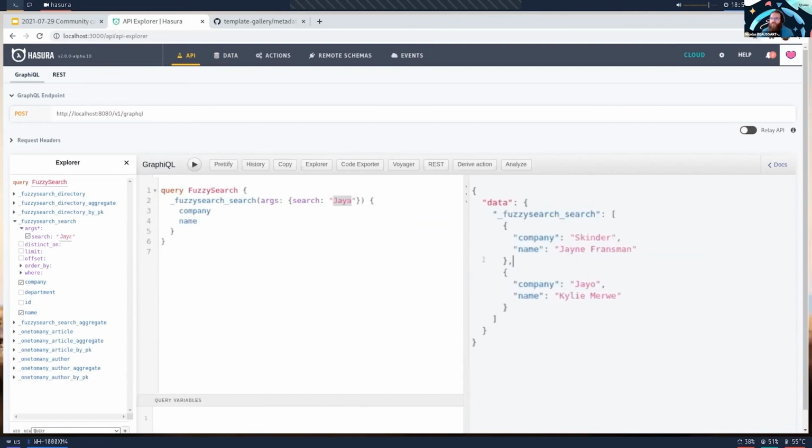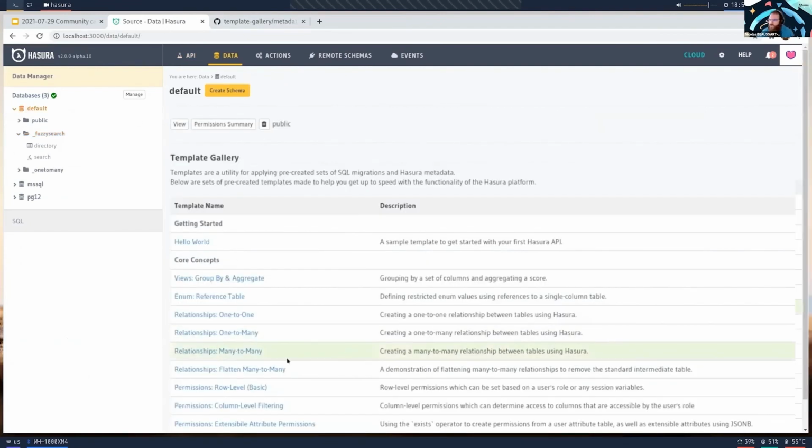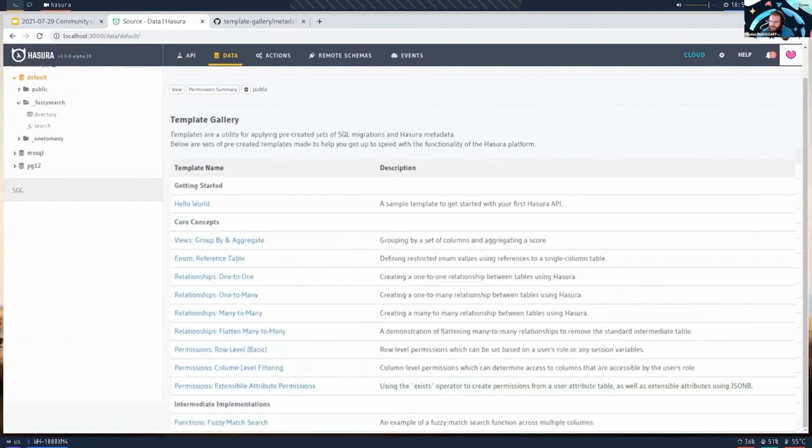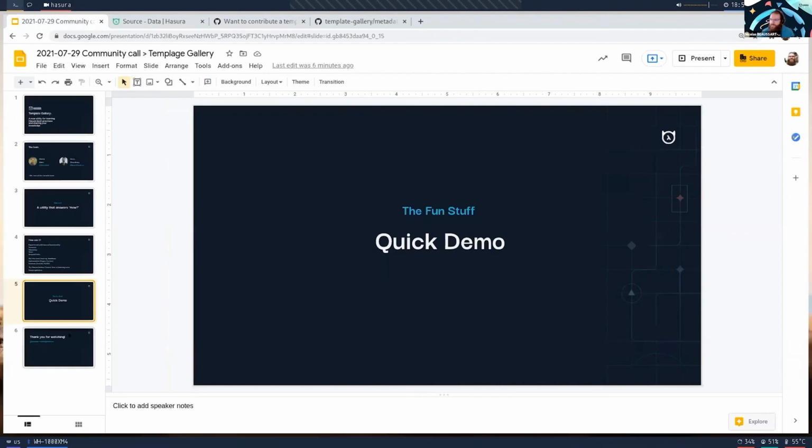And that's about it for what is template gallery. Soon you will be able to go here and have the link to how you can contribute to it. So it's still a work in progress. We should be able to have a spec down the next week or so. And yeah, that's about it.